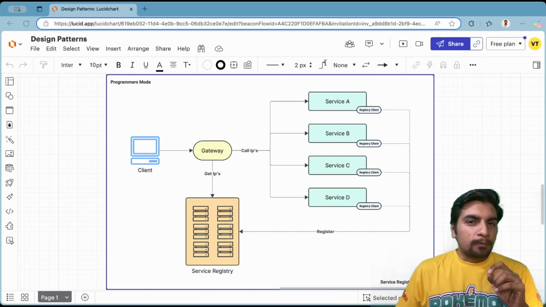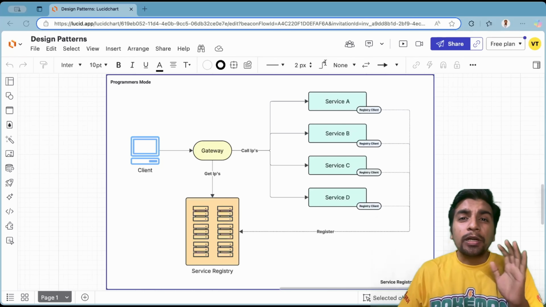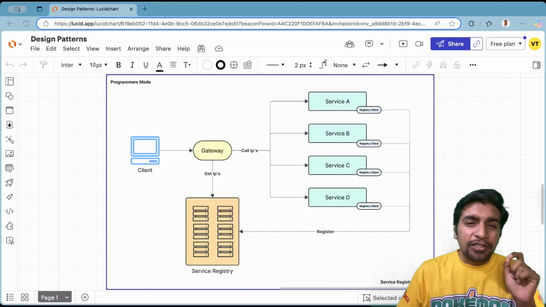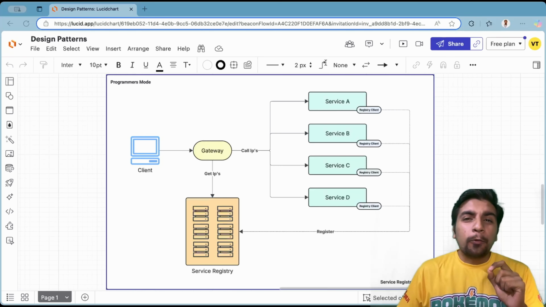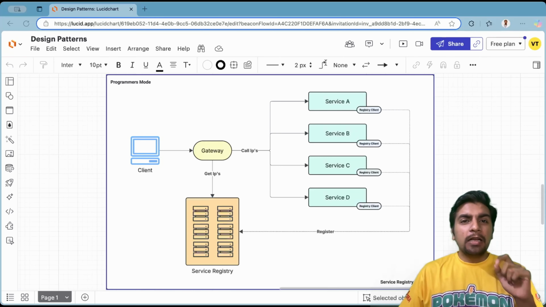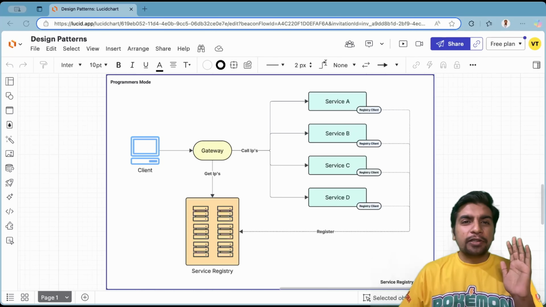So here's the problem. In a microservices world, we have tons of small services doing different things and they need to talk to each other. But IPs change, services go up and down, and manually tracking all this, nope, that's chaos. Service registry pattern, your go-to solution for dynamic service discovery.